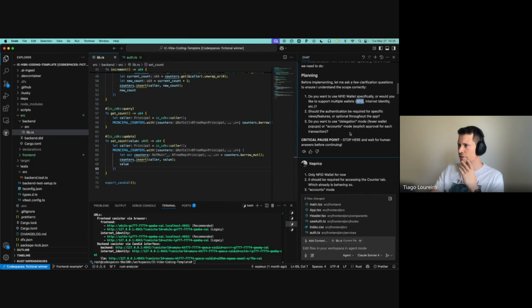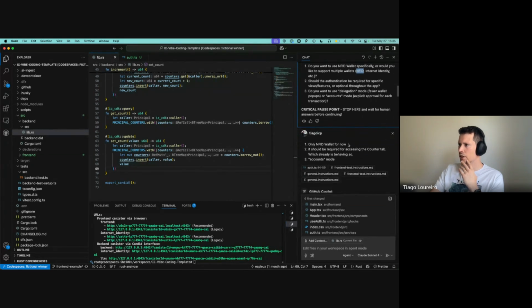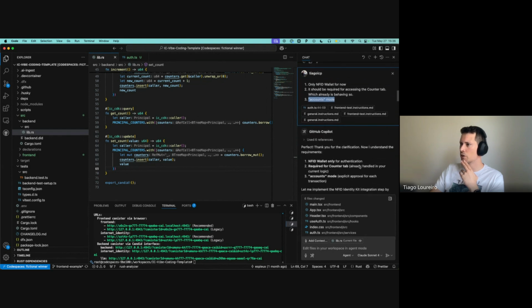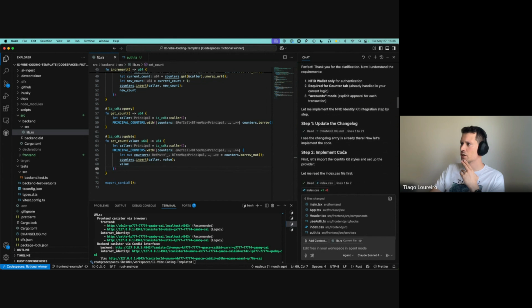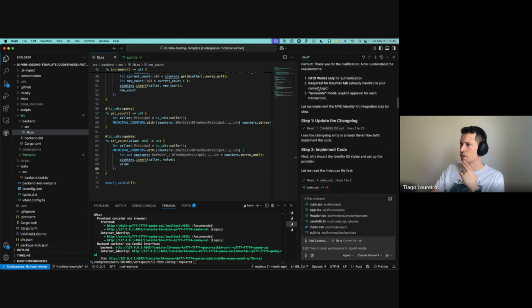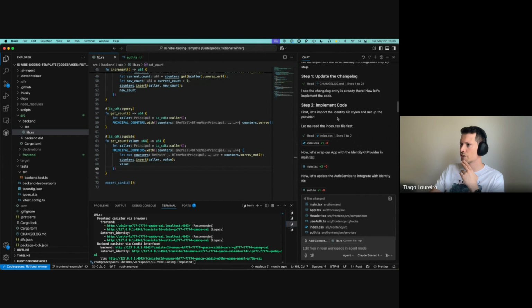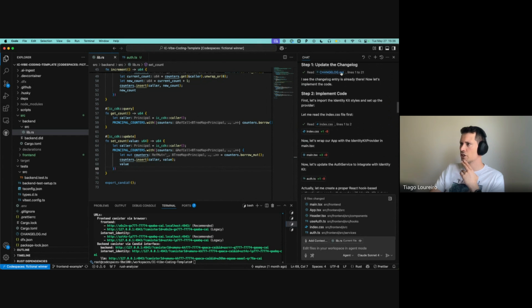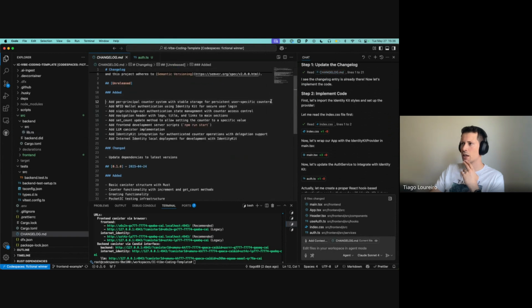Yeah, I only wanted an NFID, I think. Only an NFID wallet for now. And it also had a really good question regarding the two modes, which at the time I wasn't even very sure about. I had to ask it again, but at the time I even said accounts mode to make it easier, and he understood it, tried to deliver, updated the change log.